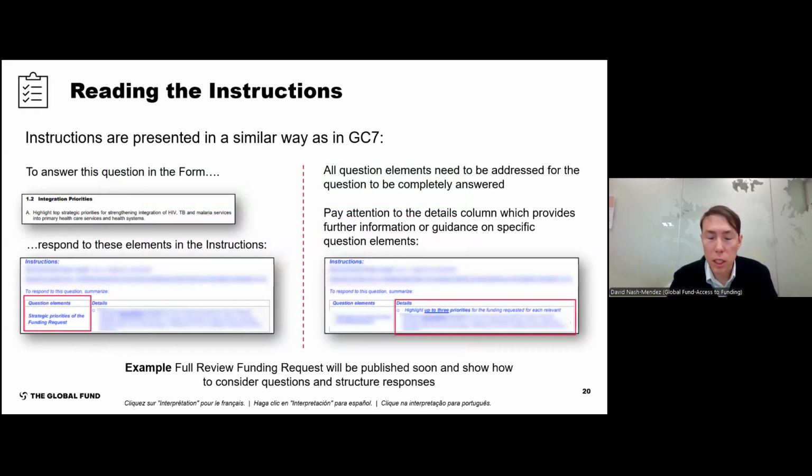Before getting into the questions, though, a reminder on the instructions. The approach to the instructions will be familiar to anyone who developed a funding request in Grant Cycle 7. Each question in the form points to instruction elements that define a complete answer. Pay attention to the details column. It clarifies what needs to be covered within the answer, and you can use this structure to avoid gaps or duplication.